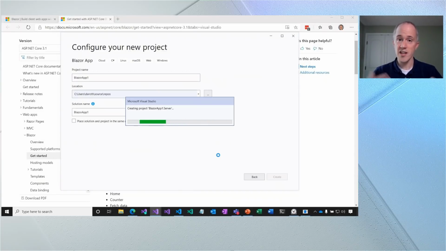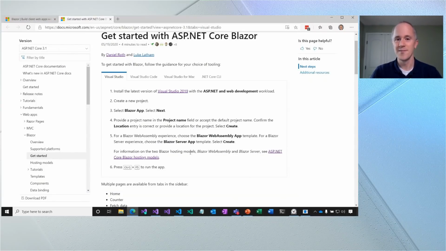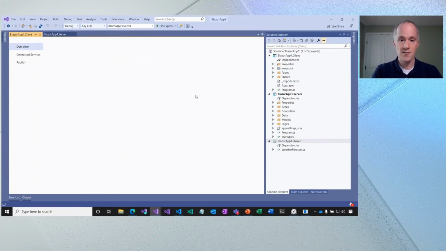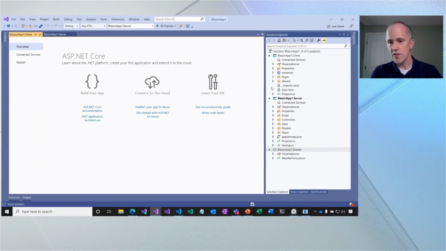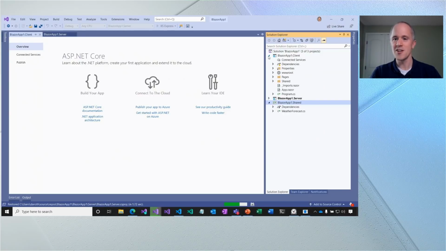Visual Studio is now going to set up the solution for this application. And this is going to be a multi-project solution because we selected that ASP.NET Core hosted option. All right. Here it comes. Great. So now you can see, let's go ahead and get this building. You can see that we've got 3 projects in the Solution Explorer. We've got the server project. That's our ASP.NET Core app. That's the part that's going to host the client project, which is our Blazor WebAssembly app.